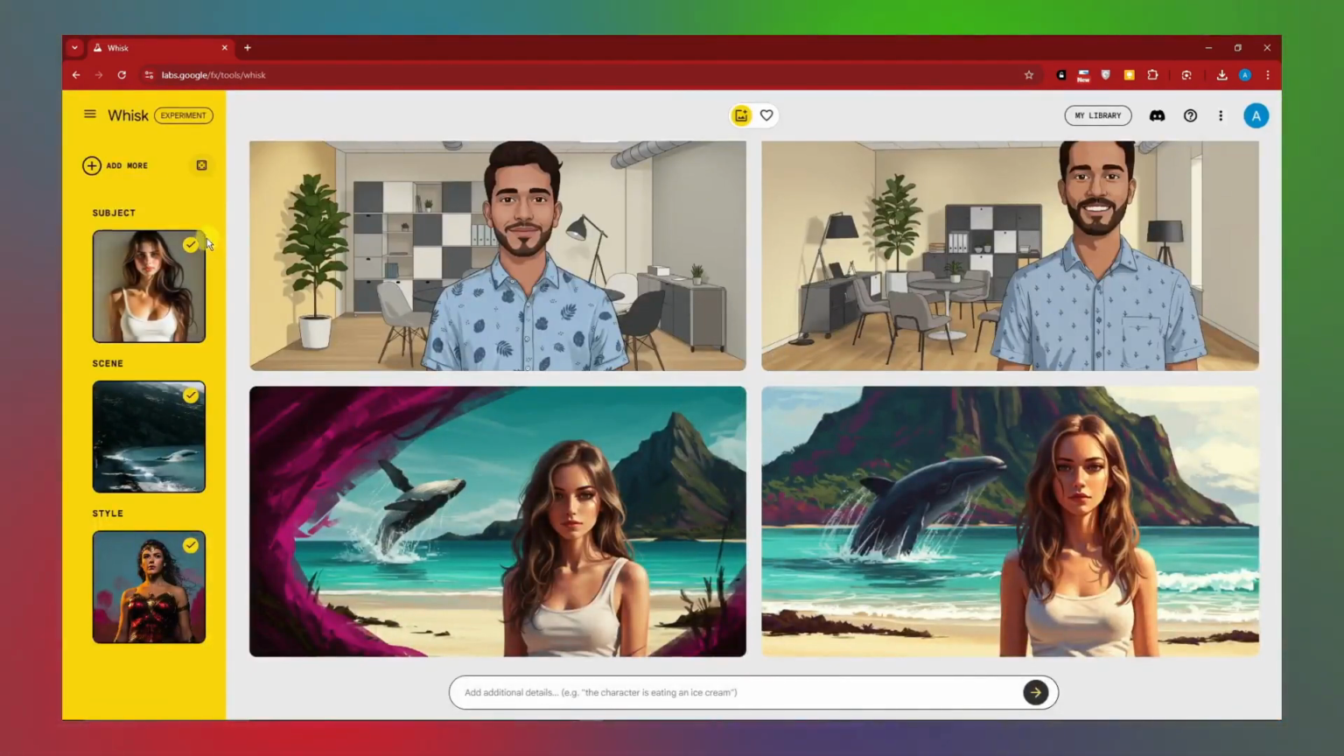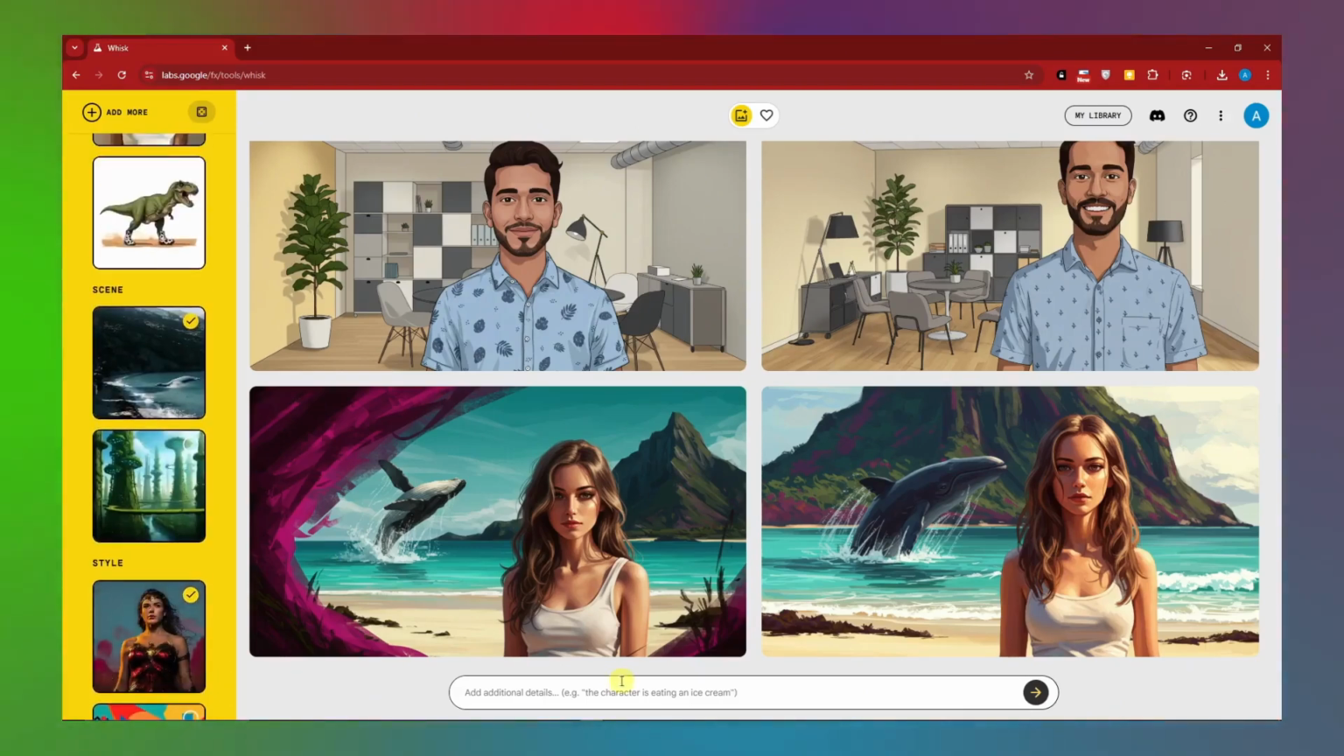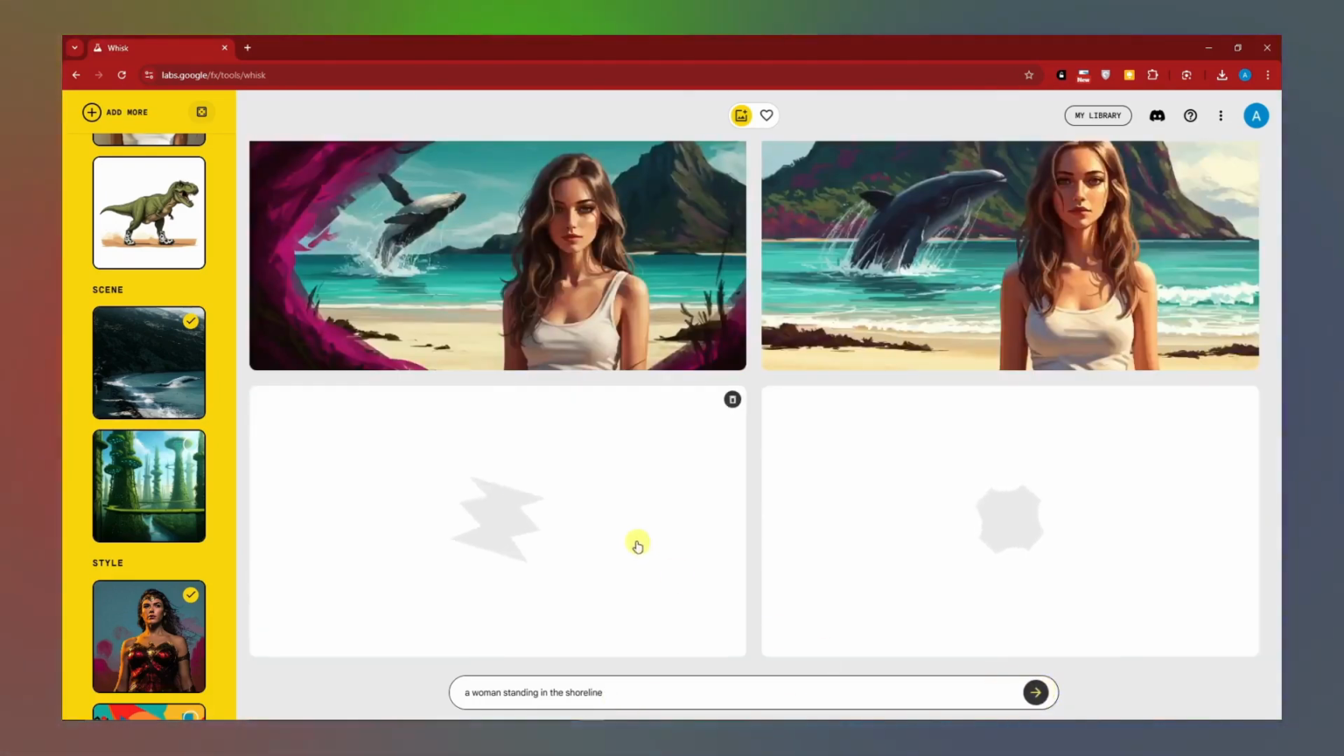Now, if you click that little dice there, this means it will generate some random images, as you can see right here. And basically, I'm not going to adjust it. I'm just going to type in the same prompt. That will be a woman standing on the shoreline or in front of the beach. Click on enter. I'll get back to you once it's here.